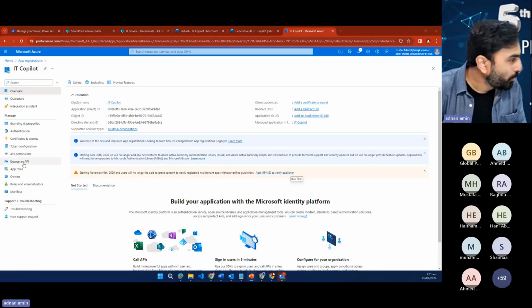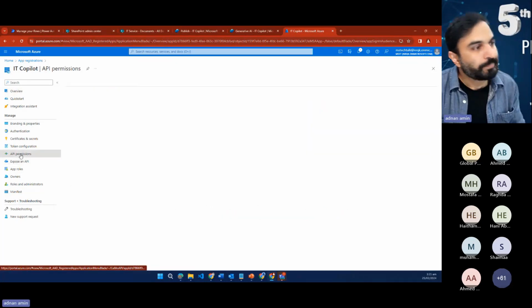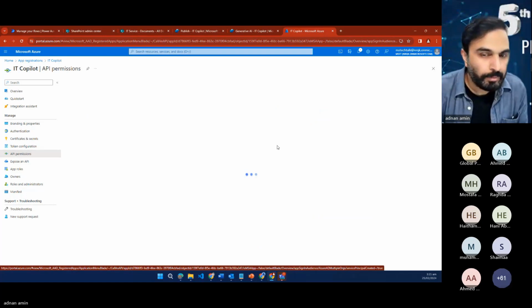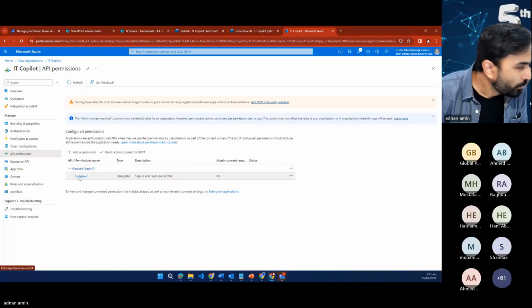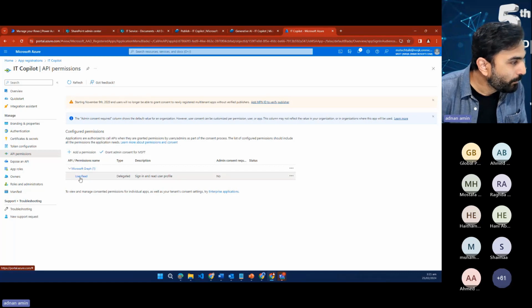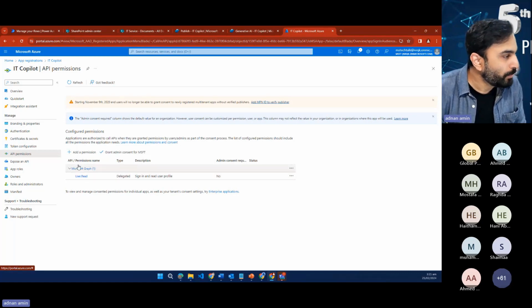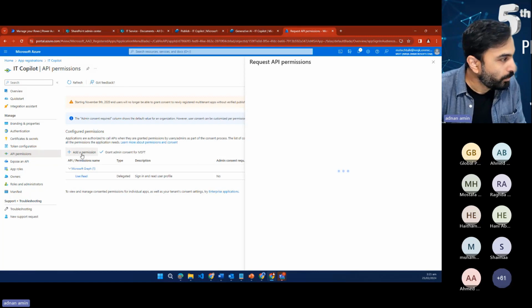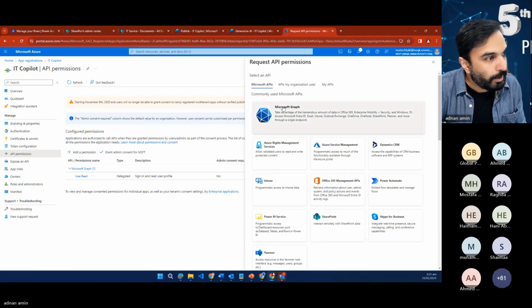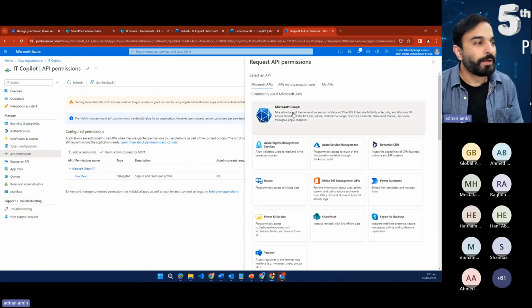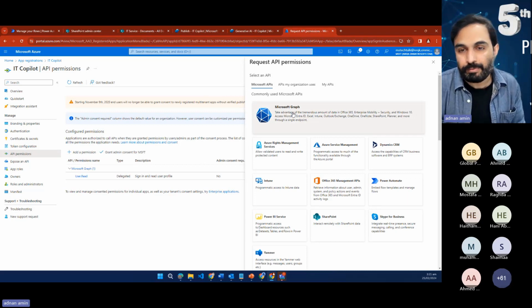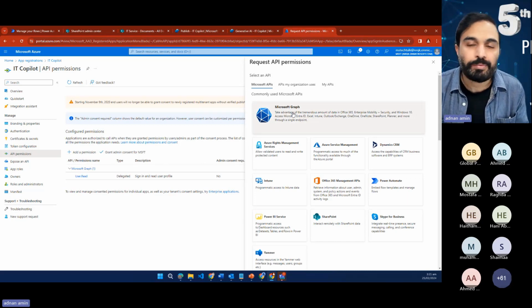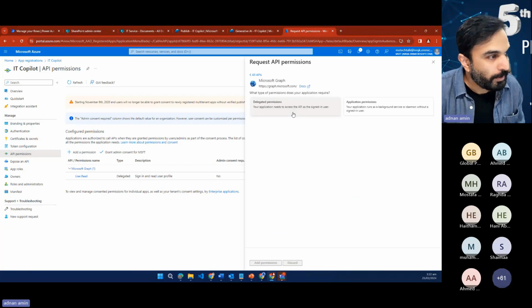So I will go to the API permissions here. Here you will see that I have the user.read permission, but I need a few more permissions. I will click on add permissions, and here I will go to Microsoft Graph, because Copilot works with the help of Microsoft Graph, and it will be fetching the information.